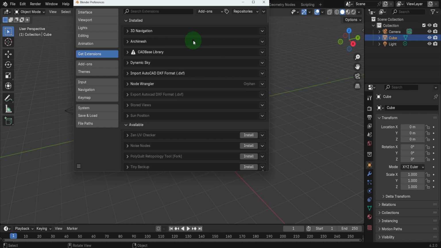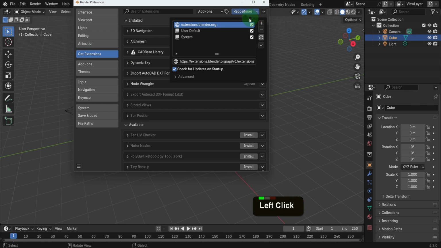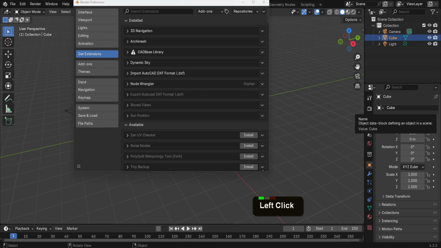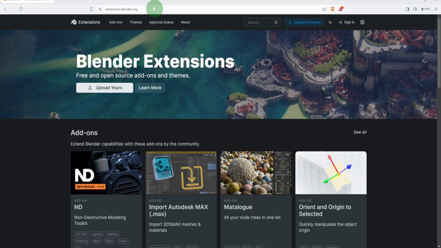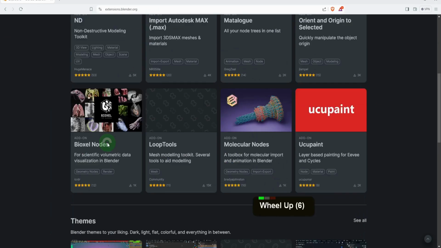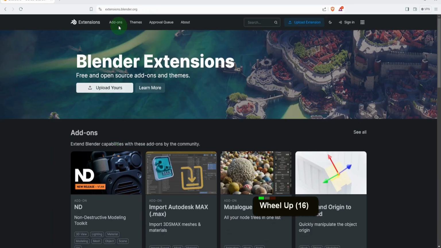The Extensions tab is linked to the Extensions platform. We can open the Repositories dropdown. If we select the extensions.blender.org address, press Ctrl plus C to copy that address to the clipboard, then let's open a web browser. We can press Ctrl plus V and just paste in the address, and that will open up the extensions website. The Blender Extensions platform is an online directory dedicated to free and open source extensions for Blender.